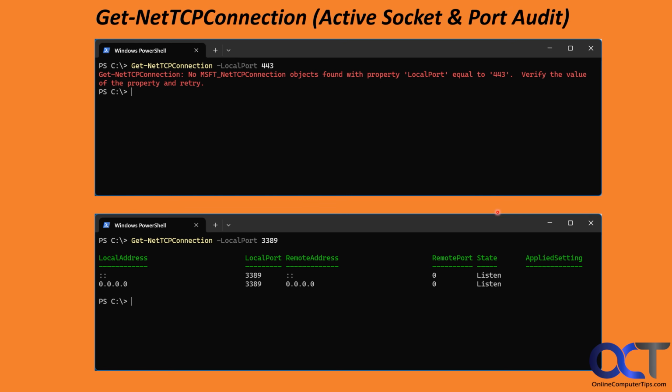All right, so here is an example of an error. In this one here, we're using it to check on local port 443 to see the status of a web server, but this computer doesn't have a web server. So you would see this error here. The error is not going to be exactly the same every time. So nothing found with local port equal to 443.